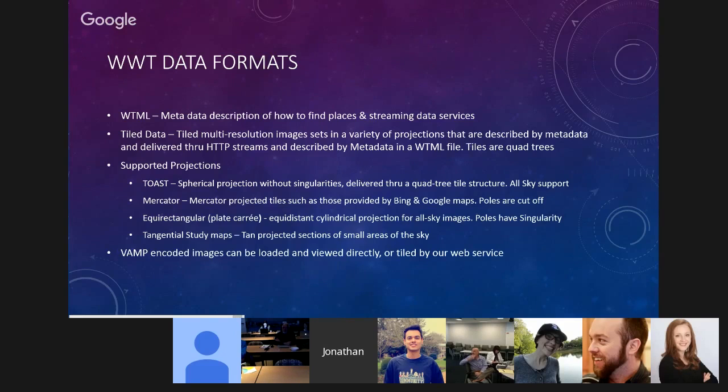The one that used to be unique to Worldwide Telescope, we created it for Worldwide Telescope, and now it's been adopted by a number of other groups, is something called TOAST, or Tessellated Octahedral Adaptive Subdivision Transform. That's a mouthful, so we just call it TOAST. It's a spherical projection without singularities that's delivered through a quad tree structure. That makes it kind of unique.